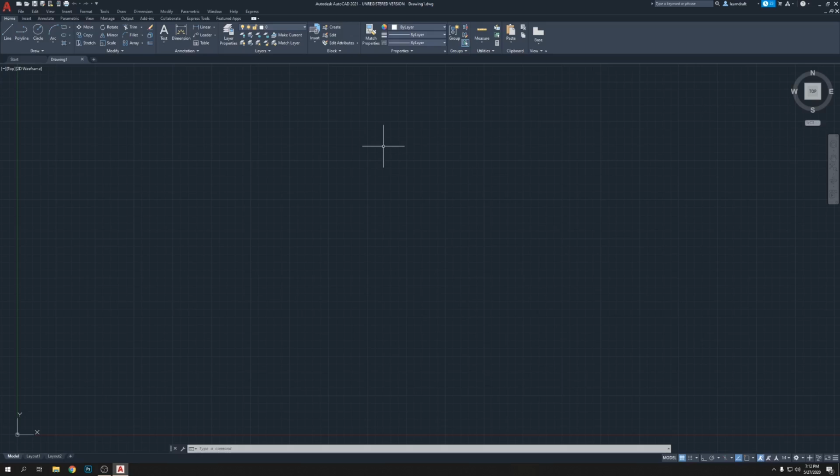So it's better if there is no grid line. So how to get rid of a grid line? I'm gonna press F7 from your keyboard. The grid line is gone. If you need the grid line back, press F7 back, it's gonna come back. So I'm gonna press F7 again.